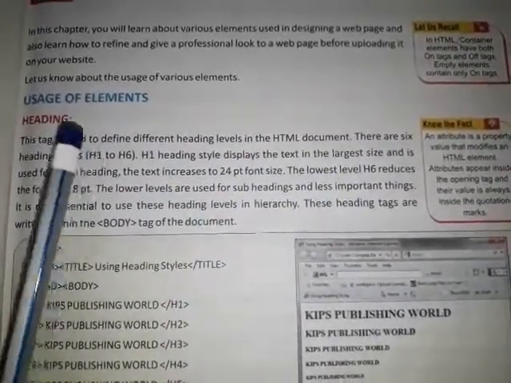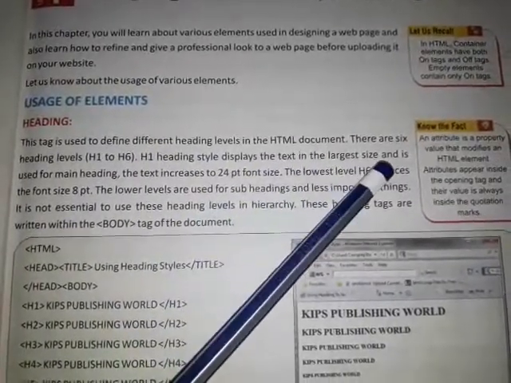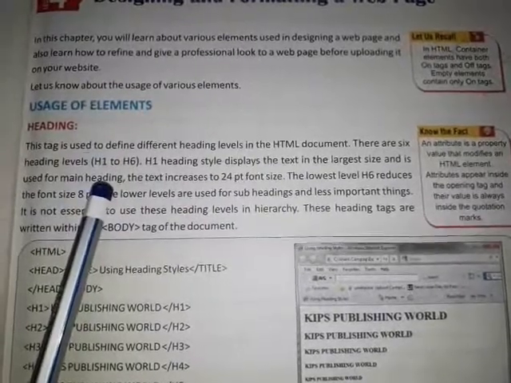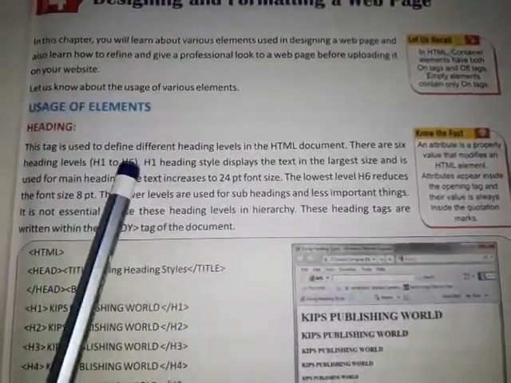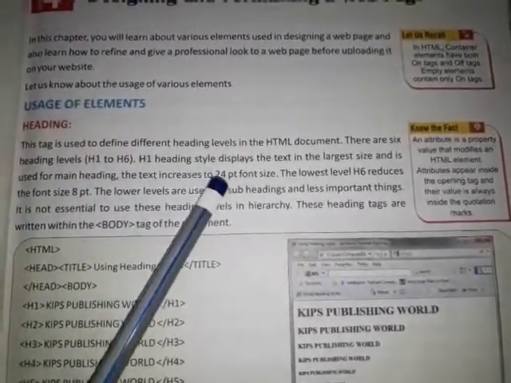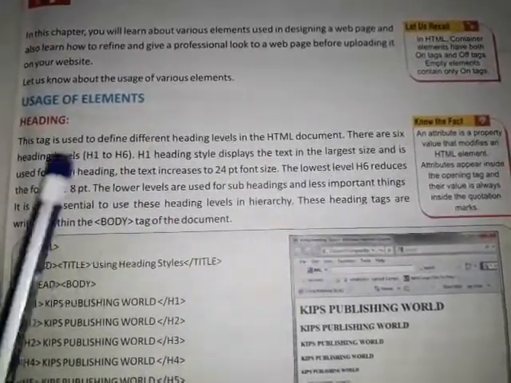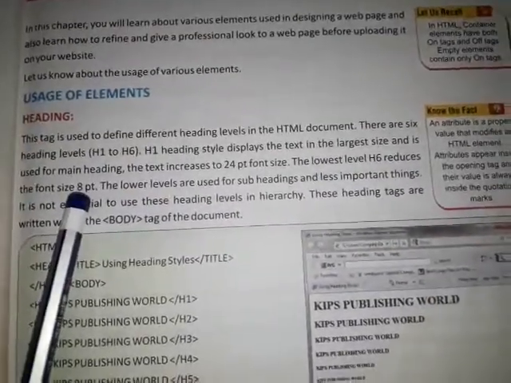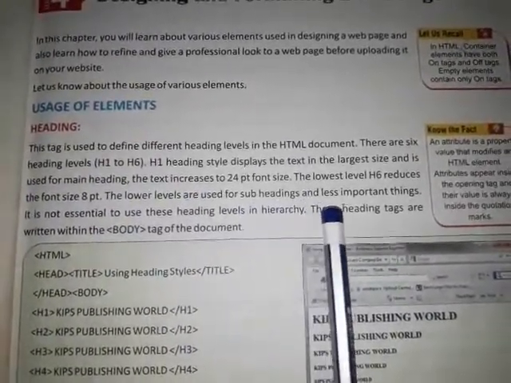There are 6 heading levels, H1 to H6. The H1 heading style displays the text in the largest size and is used for the main heading. H1 contains the text of the largest size and H6 contains the text of the smallest size. By default, the text size for H1 heading is 24 point. The lowest level, H6, reduces the font size to 8 point. The lower levels are used for subheadings and less important things.